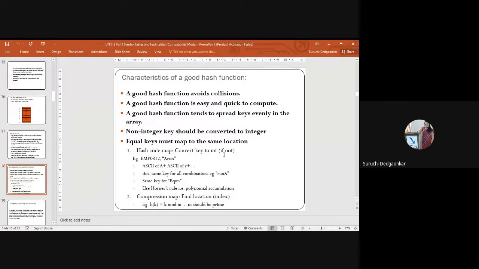A good hash function tends to spread the keys evenly in the array. That means it should not happen that in the first part of the array, suppose the first 10, 15 spaces, are getting occupied with keys, and the next part of the array is completely empty. This will not be the case in a hash table. In a hash table, we will see that it should be evenly spread. The keys should occupy every part of the array.